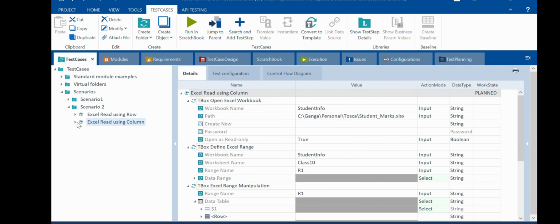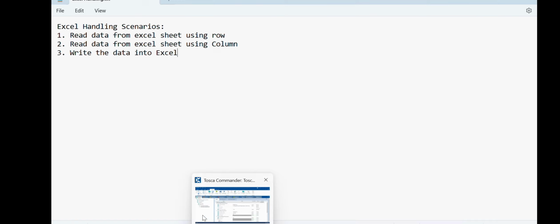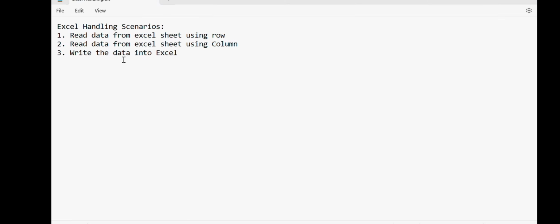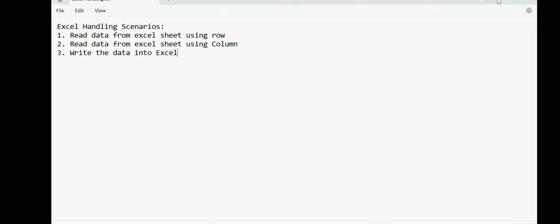Now one last thing we can understand here is, let us write data into this Excel sheet. The last thing we want to learn is how to write data into Excel. Again, you can write it using a row or column, it's up to you at the end of the day. Okay, so what is it that I want to write? I want to write whether this student has passed or not.